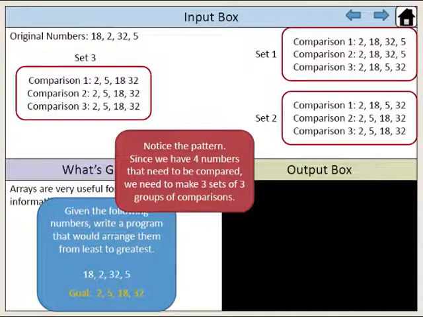Notice the pattern. Since we have four numbers that need to be compared, we need to make three sets of three groups of comparisons.